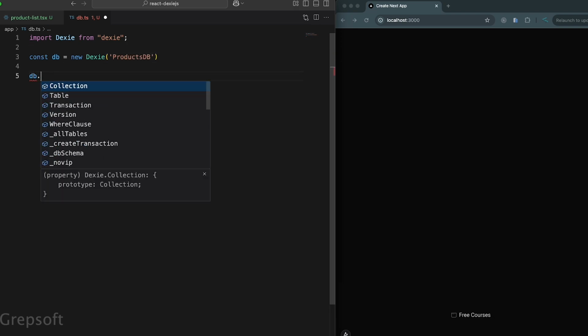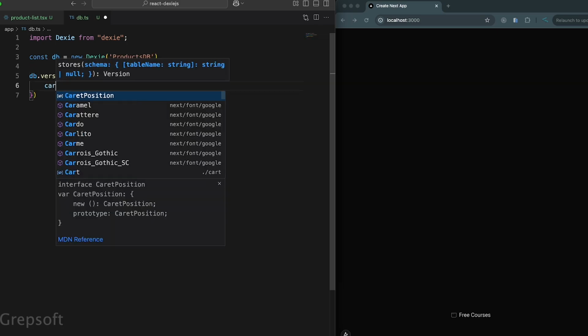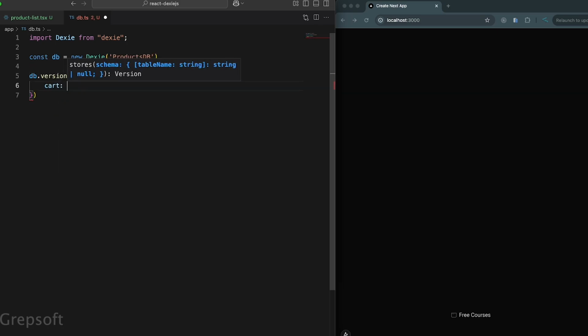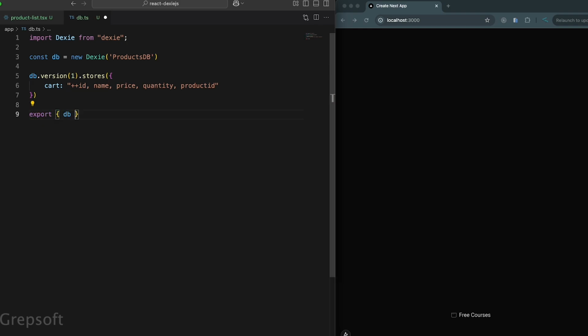Then what you want to do is db.version. It's going to be version 1, and then stores. All right, and then what does it store? Well, it's going to have a cart, and you can store basically anything you want, but it's going to have an ID, so that's what we're doing with the plus plus. We're going to also store the name, the price, the quantity, and we're also going to store the product ID. Now, this product ID is, say, you're pulling this data from your database. You guys will see when we're doing the updates, we can reference it by this ID and stuff like that. Anyway, now I'm going to export the db like that, so we can actually use it.